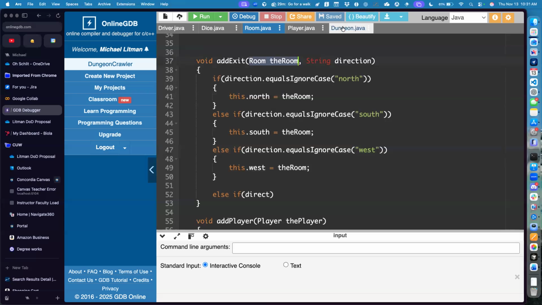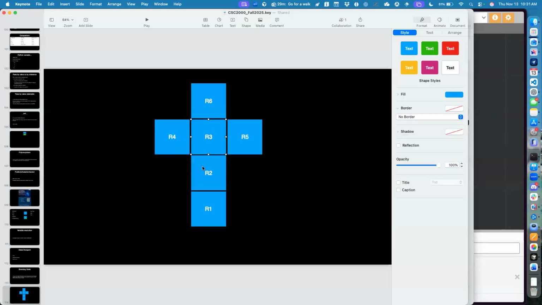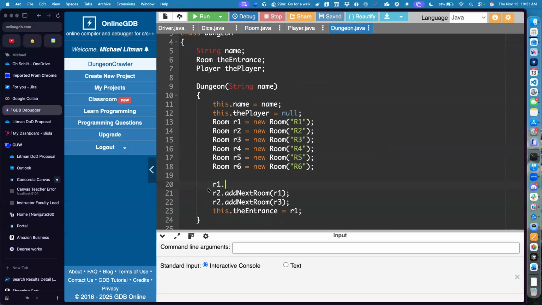But anyway, here in Dungeon, we've created a bunch of rooms. We are trying to mimic this map. So we want to go from R1, we want to add an exit to the north. We want to put R2 to the north of R1. So we'll say R1 dot add exit R2, and then we'll pass in north. So that's an example of calling this function.